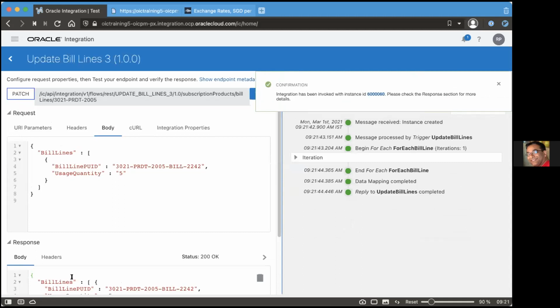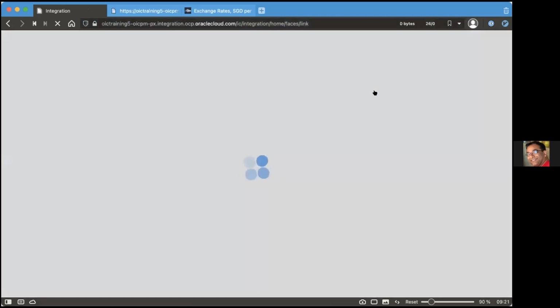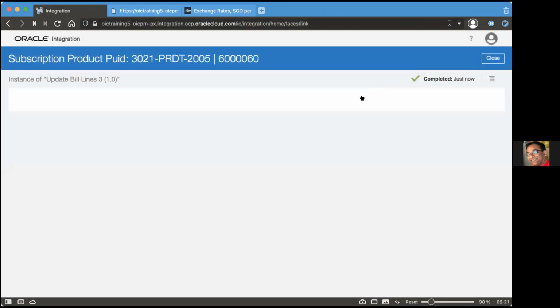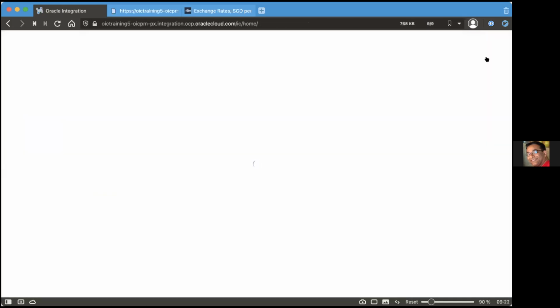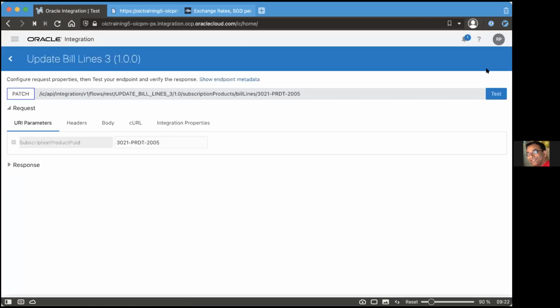Now what it has done is it has given me a response here. This is the integration instance. So if I click on this, it will show me how many times this for loop has iterated, the mapping has been done successfully, etc. If there was any error, by the way, this would turn red, and then you could check what sort of error it was. As you can see over here in this particular console itself, when I do the testing, so let's do that test again.